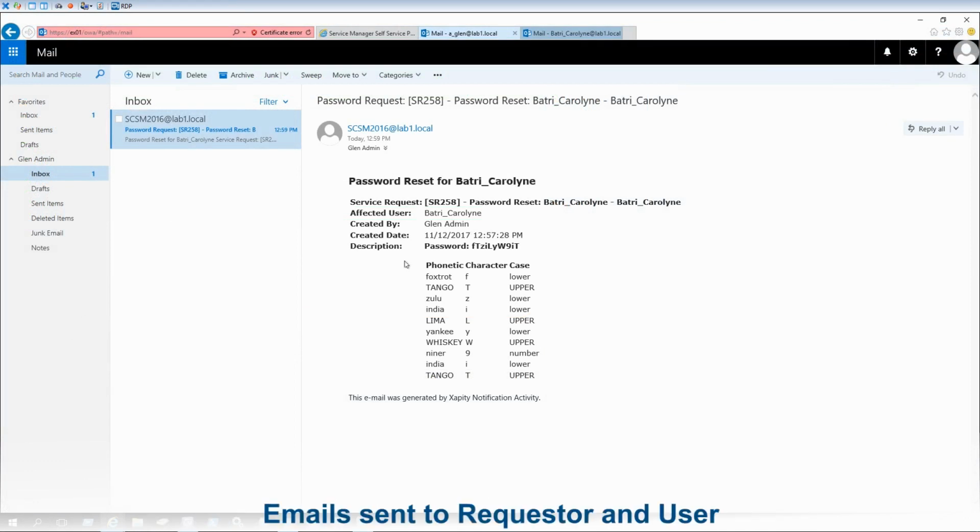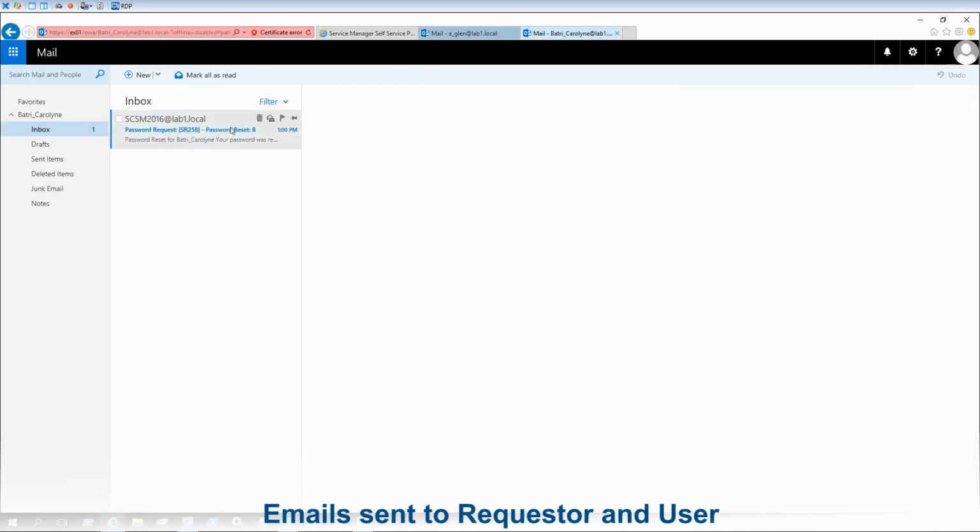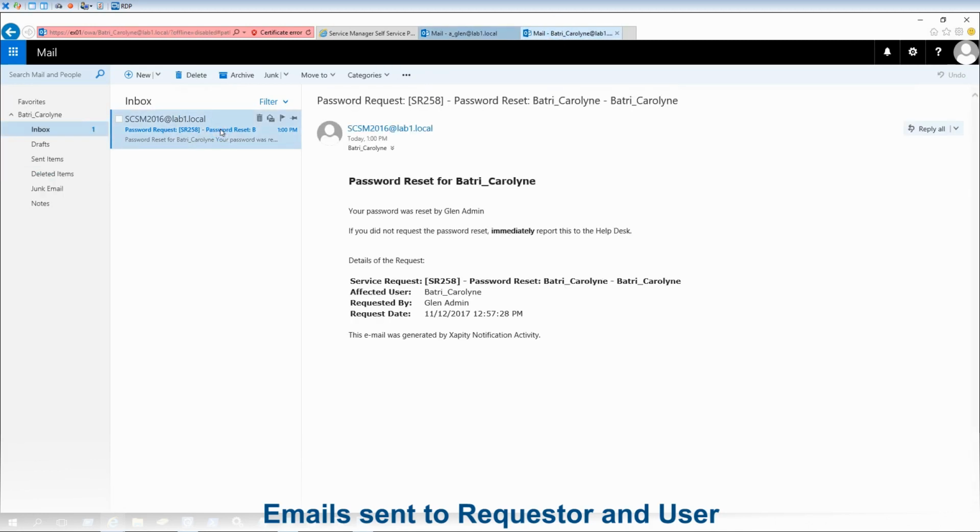The workflow will send out two notifications, one to the requester who submitted the request and one to the user who had their password changed. The email to the requester will contain the new password that they can now give to the user. I got the random password generator off TechNet, and thanks to Simon Wallin for posting it, along with the phonetic characters, which I thought was pretty cool. The user email is designed to inform the user that their password was reset. It contains the SR number and the person who requested the password reset.